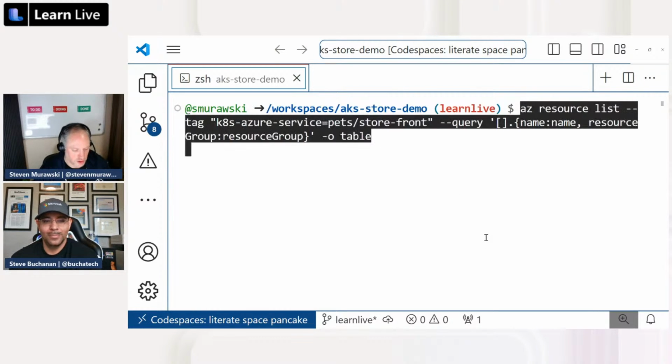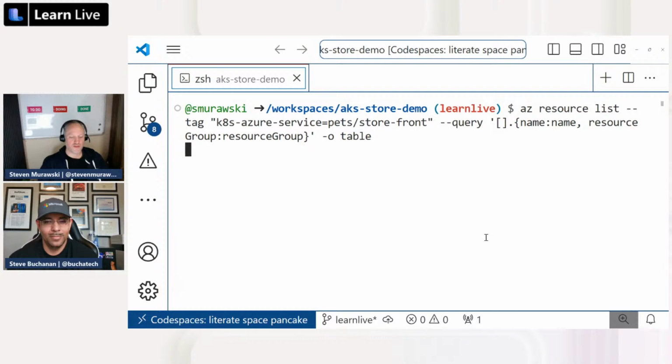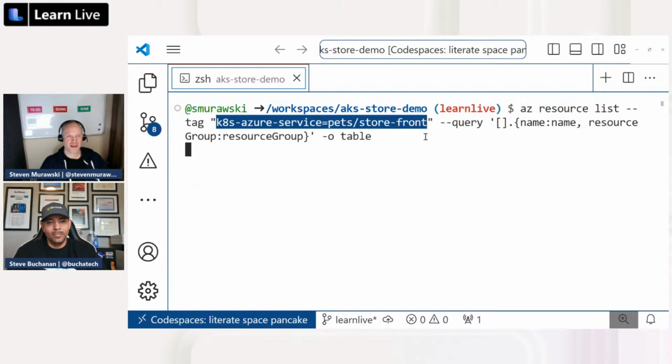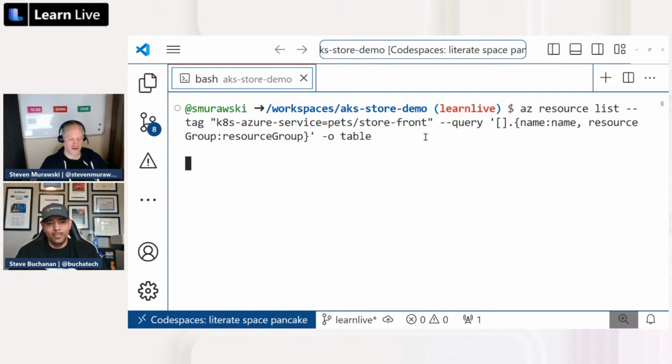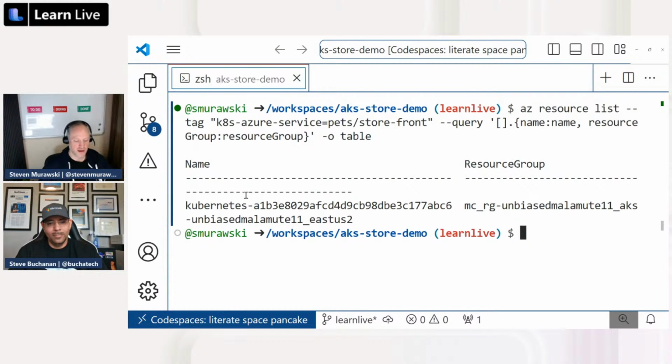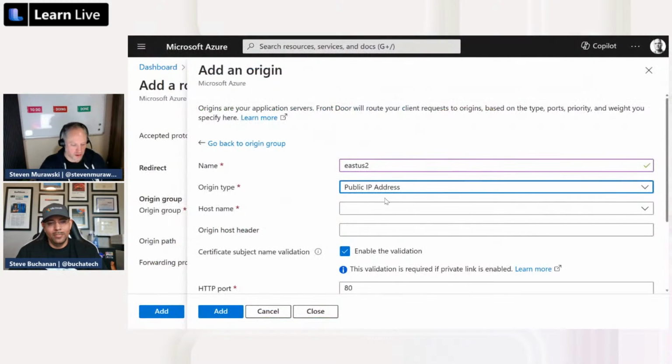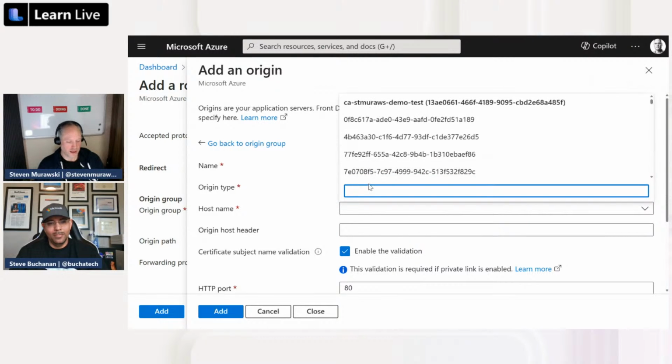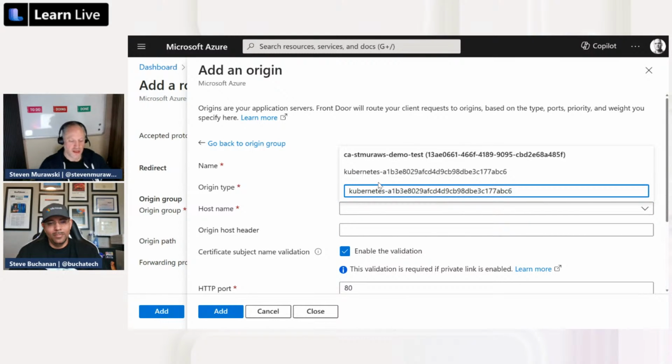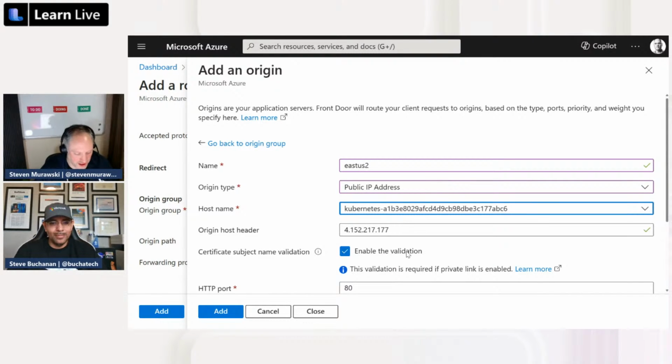If I do an az resource list, those public IPs get tagged in a particular way based on the service name. So I can easily find the name of the public IP that I need for my service here. It's not a super memorable name, and it's not a generated thing for you.